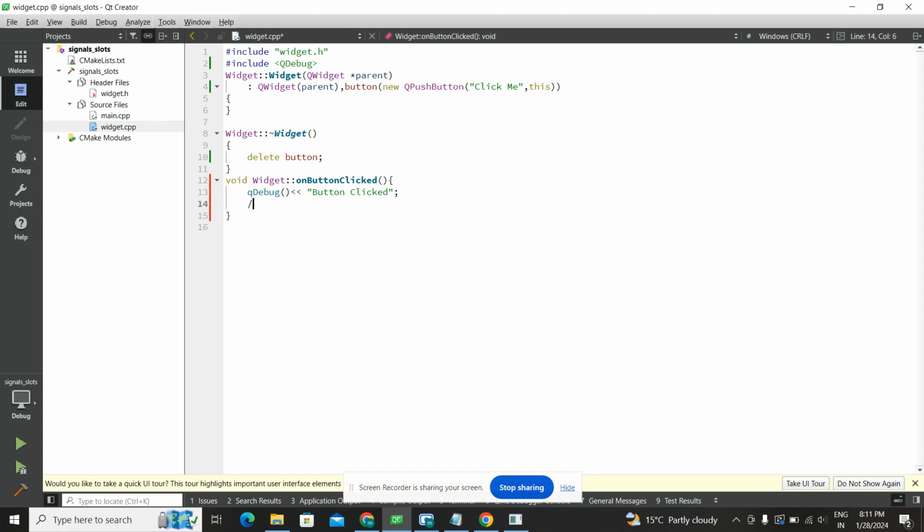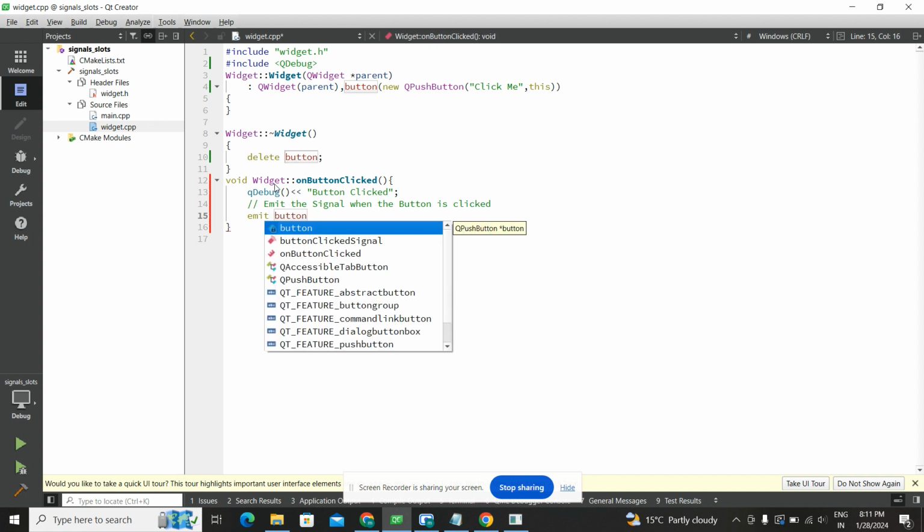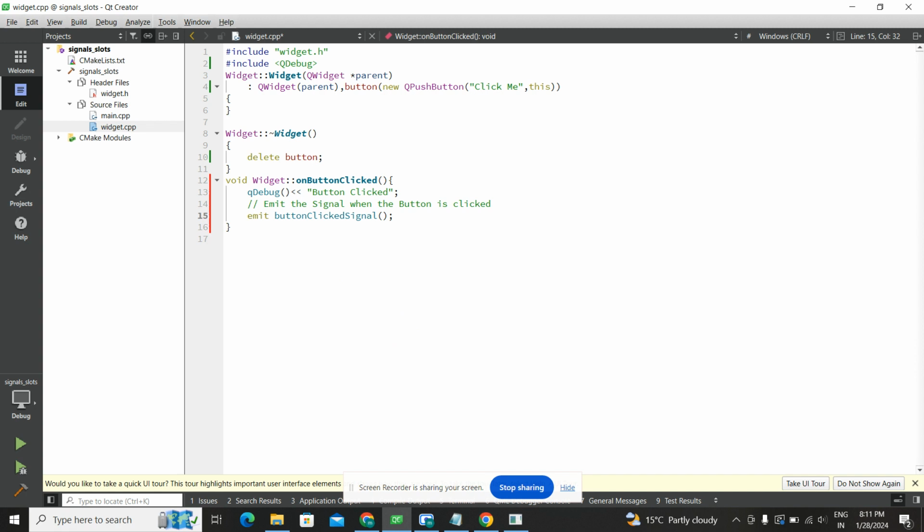After that I'm going to emit the signal when the button is clicked. Emit buttonClickedSignal.